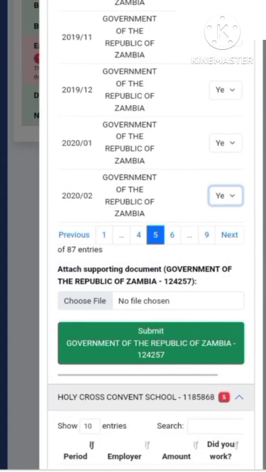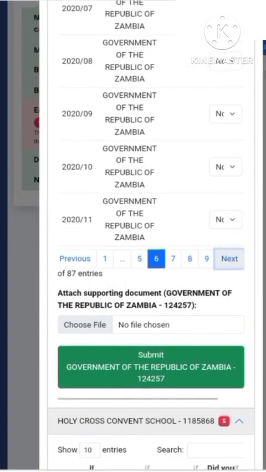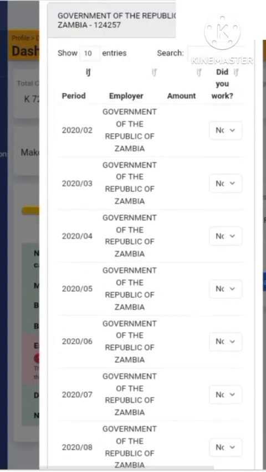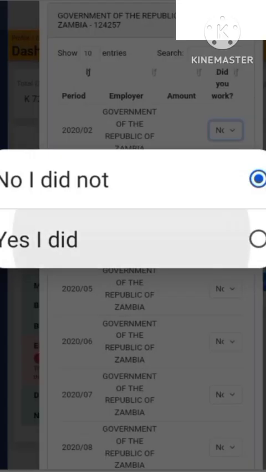Okay. So as you can see, when I reach this stage, there is next on the right side and previous on the left side. So I want to go to the 6th page, so I'm going to press next. Okay, then I go back. When I go to the 6th page, you can see that they are only no's. So that means I've gone to another page.